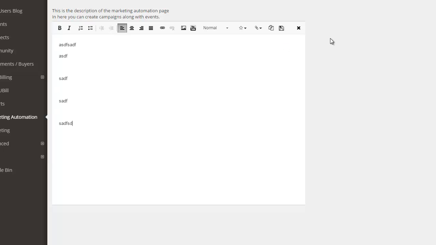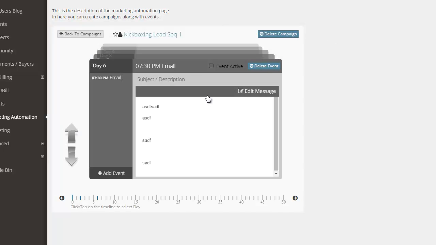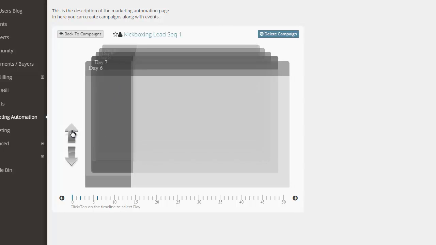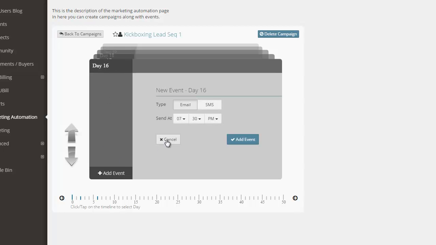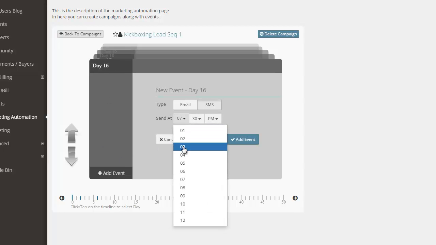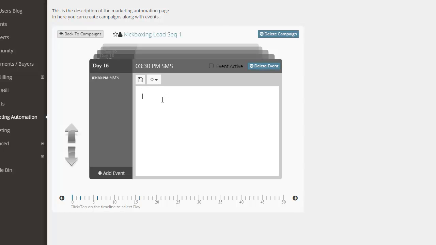Again, pop in my content, save it, put in my subject line, make the event active, and there's my email. Let's say day, I don't know, 16, I just want a text message. Same procedure, right? This is very easy, very cool, very powerful for you to be able to keep up with and follow up automatically with your prospects.